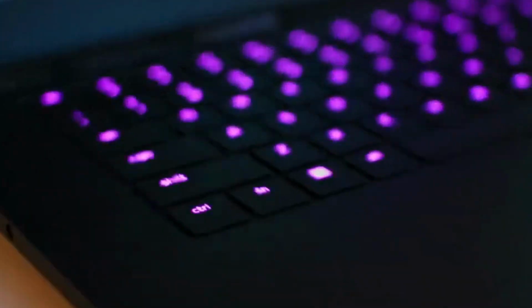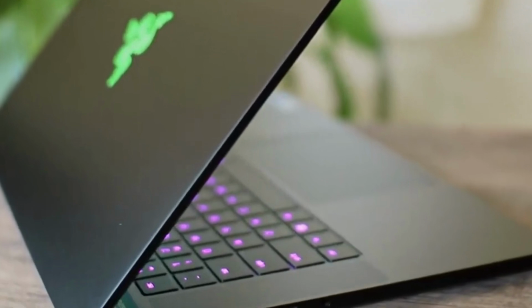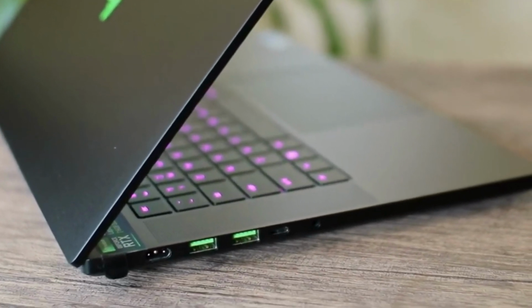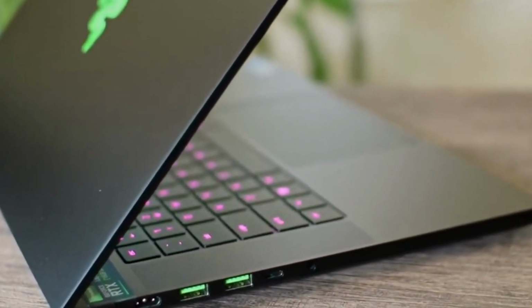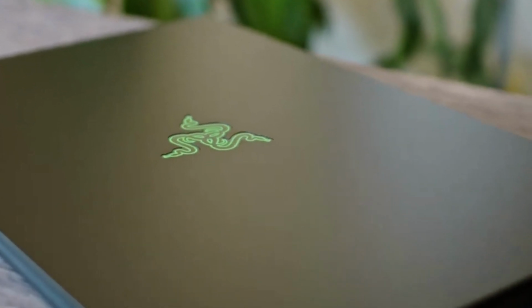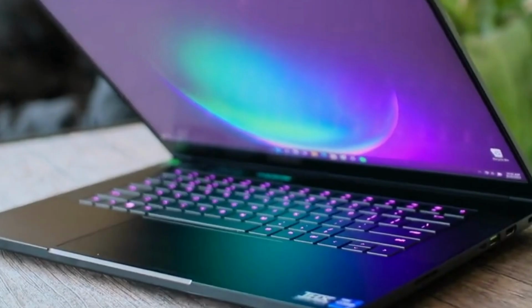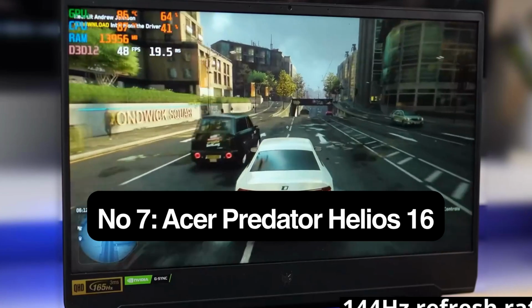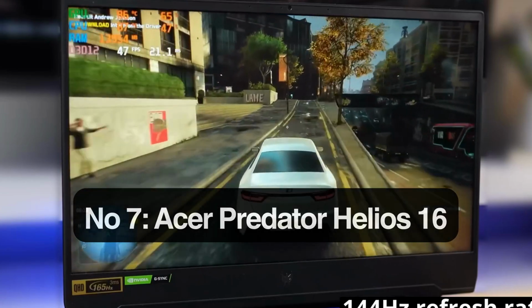It's worth noting that the slimline design can lead to some thermal throttling, and even on the larger Blade 17, battery life may be somewhat restricted. Nonetheless, you can anticipate exceptional performance from this exquisitely crafted machine. Number 7. Acer Predator Helios 16.